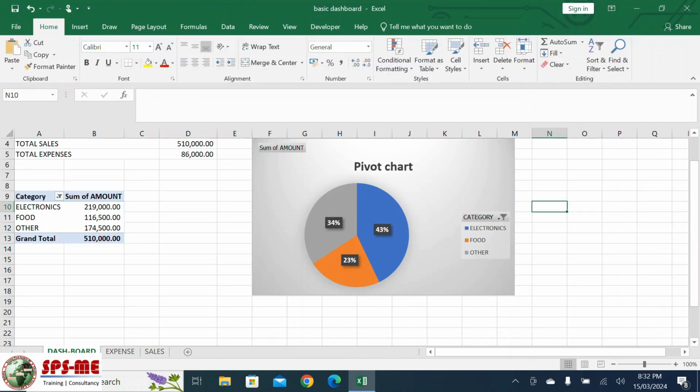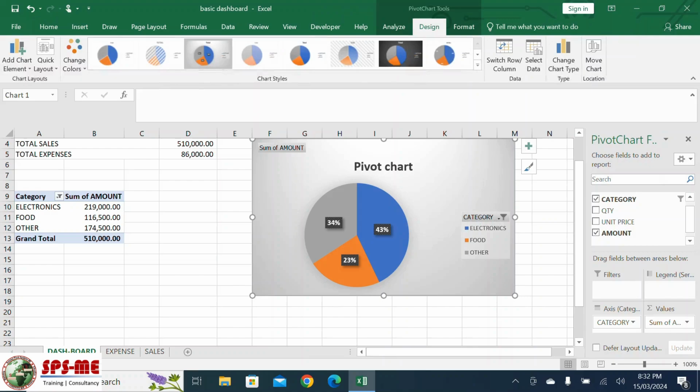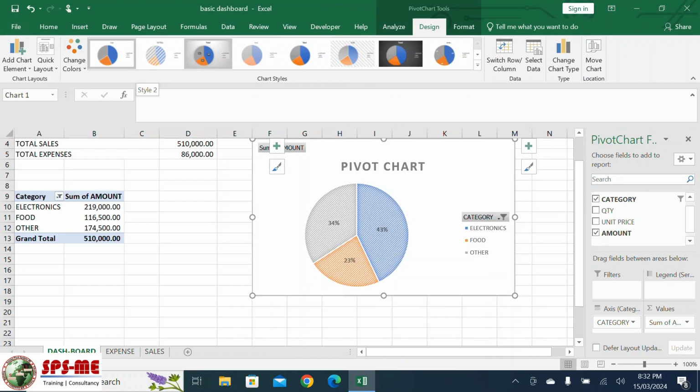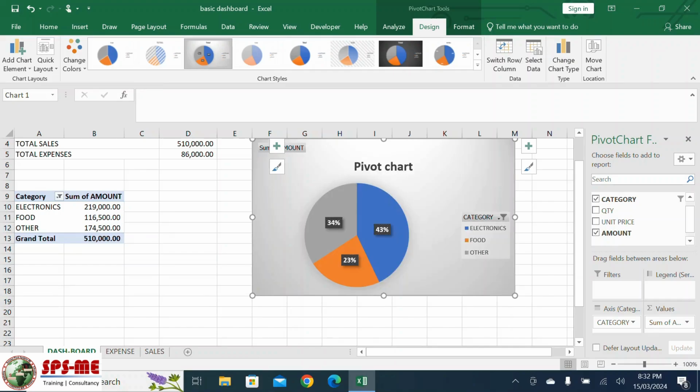So what you are seeing here, you can see the electronics, 43% sales, food how much, 23, and other 34. Like this you can see it. And if you want to do more customization, you can do it there. And the colors you want to change, you can change. That's all you can do. You can just check here the different styles. You could have selected anything, or you can customize it yourself.